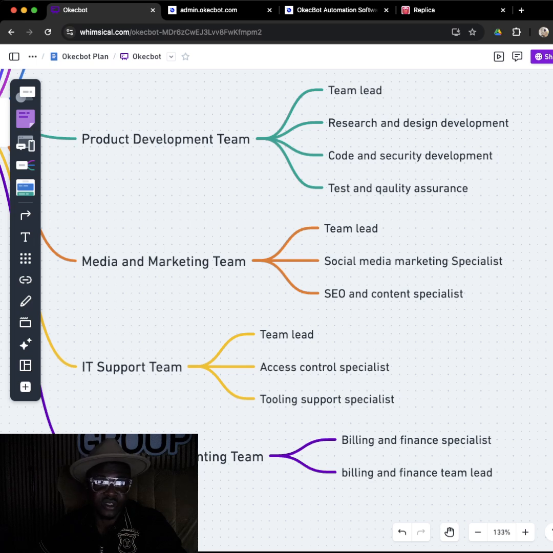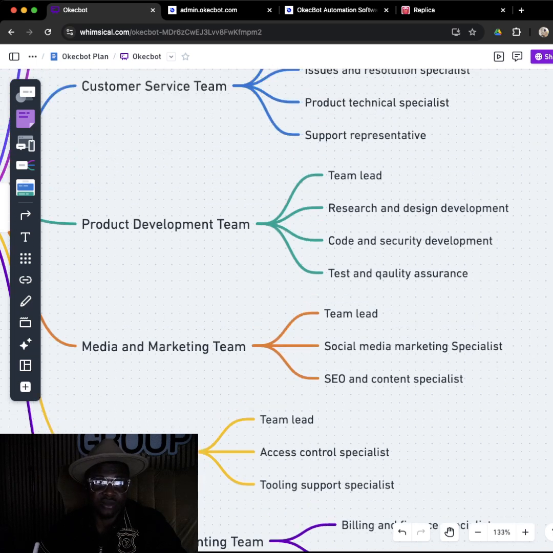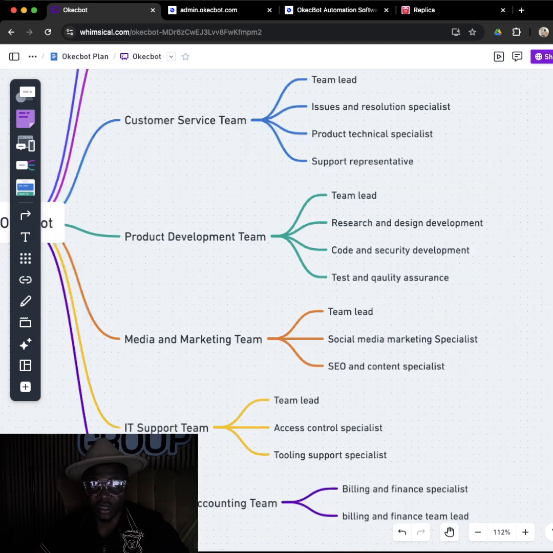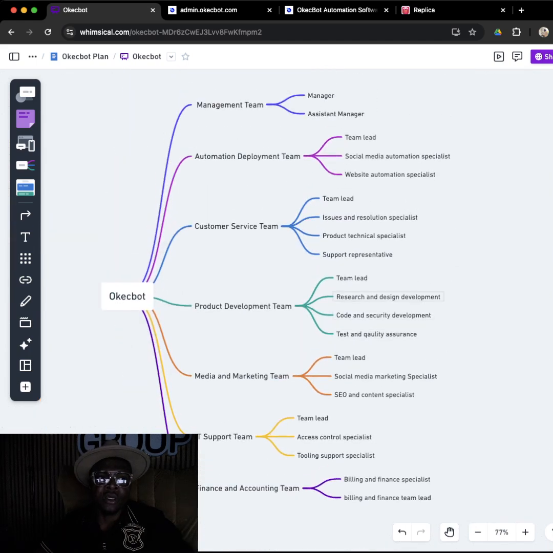So every single person who is on this system gets paid. This will be done by the accounting department in collaboration with the management. So I presume I've just explained what the new organization structure would look like on Okecbot. Now I would want to walk you through what I've been able to do.